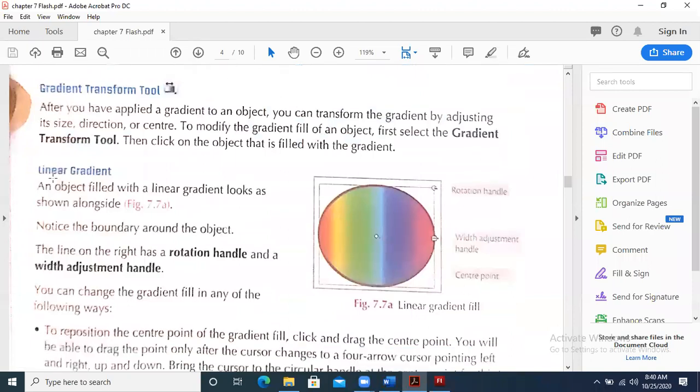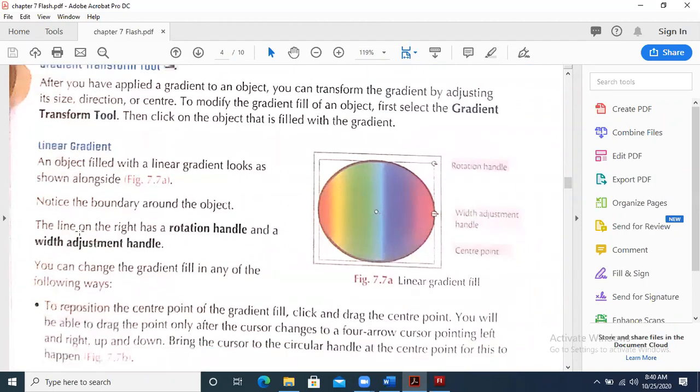Now come towards the linear gradient. An object filled with a linear gradient looks as shown over here. Can you see that this is linear? When we are talking about linear fill, we can stretch it from the left or right side.